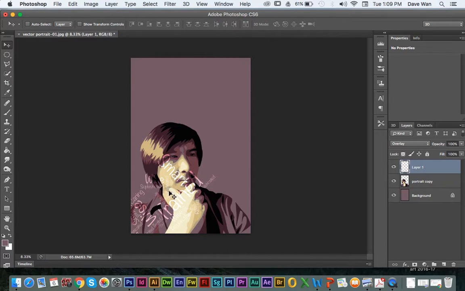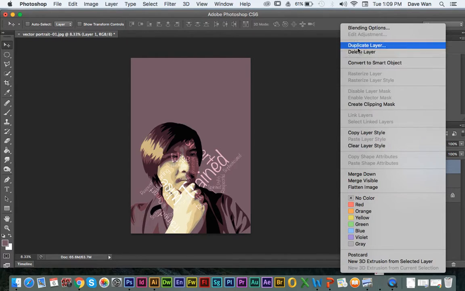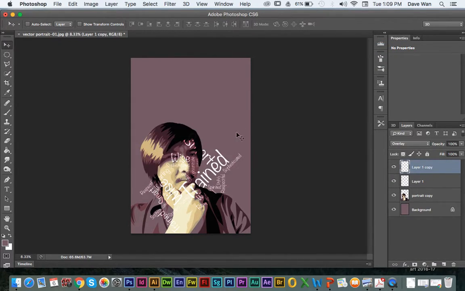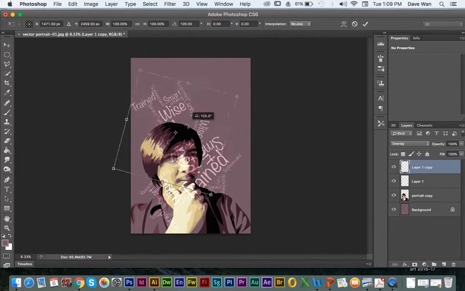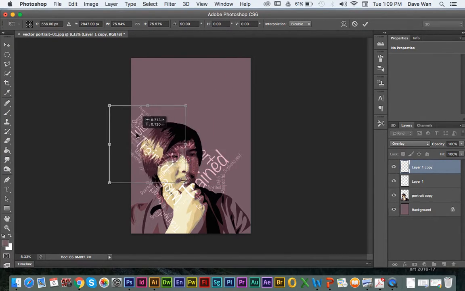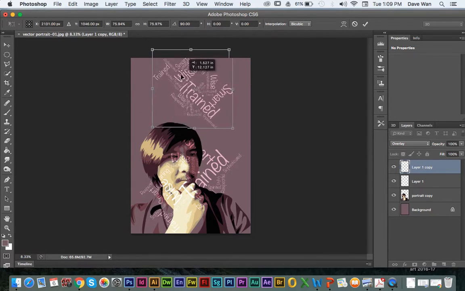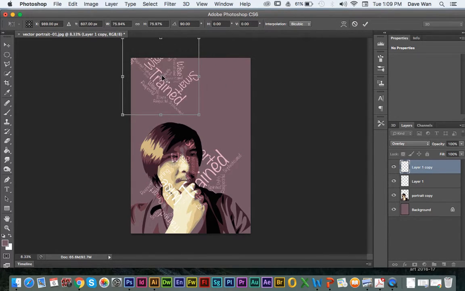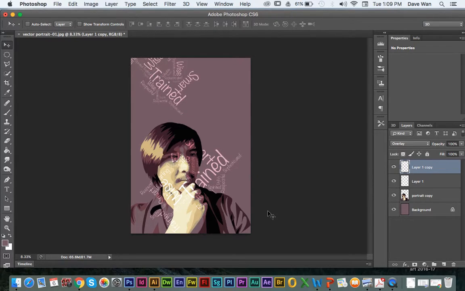Alright, so you're going to move this around. You can also duplicate this layer. If you right click on layer 1, duplicate. You can duplicate this a couple of times. You can rotate it again, resize it, if you want to make it smaller, bigger. So you want to just play around and move these words around. Think of it like an interesting design to do with this text.